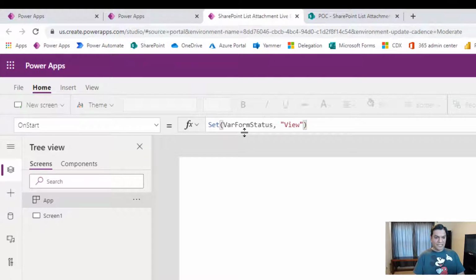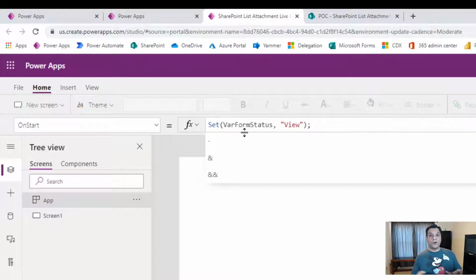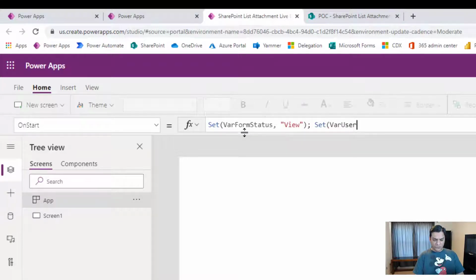What that means is that no matter what happens, the form is always going to be in a view state. That's why I'm keeping that default over here. And this is the other one, which is var user, and I just call that user. So we've got two very important things already set up. Do an app run on start, and we've taken care of that.